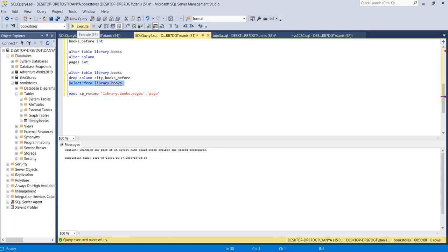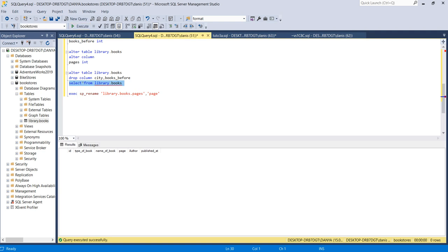Sometimes you might face some problems, but it's okay. That's the way of learning things. And execute this, and as you can see, I just changed the pages column.